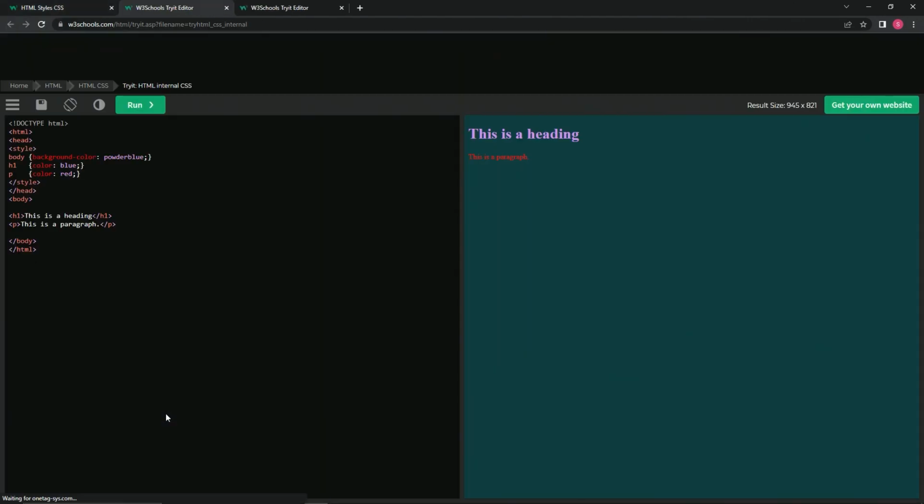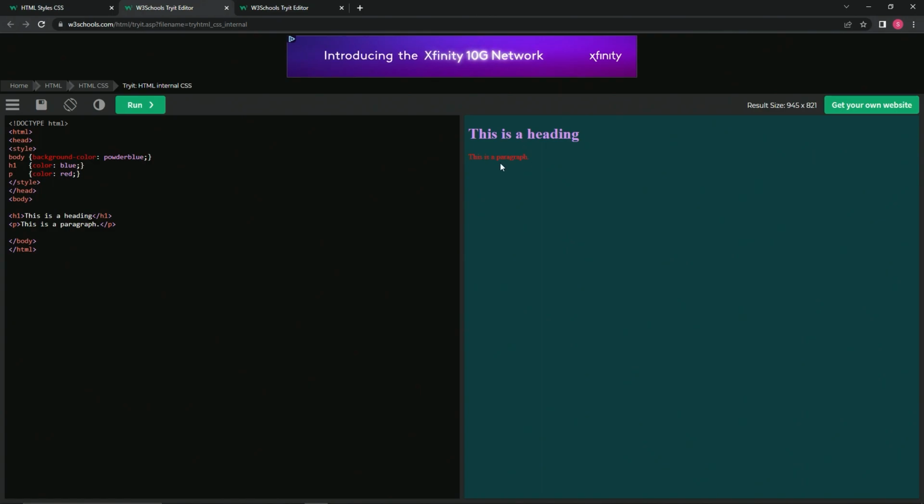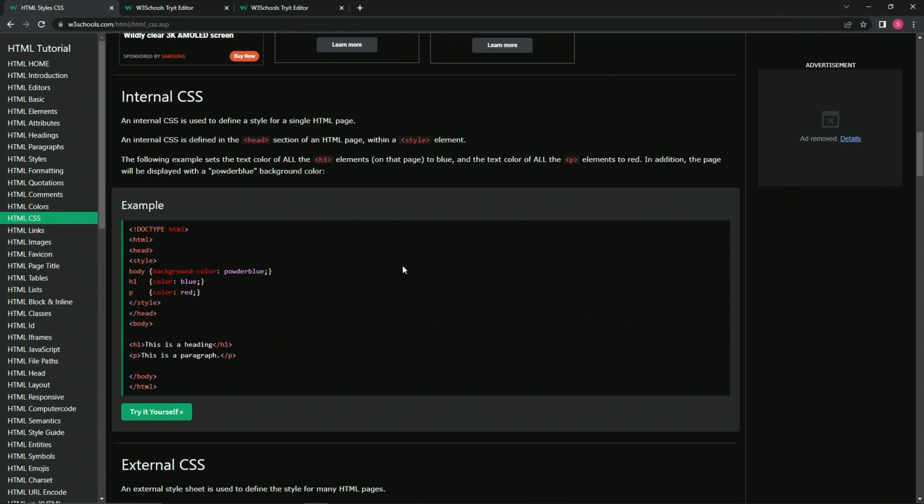All right, so we've got the powder blue background, the red text, and then the blue text. Let's put quotation marks around those color names right there.